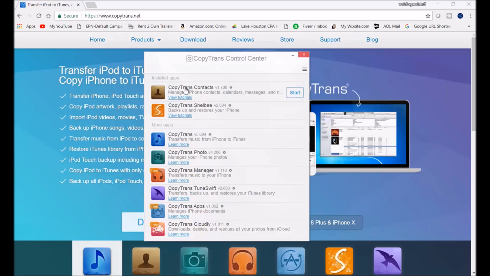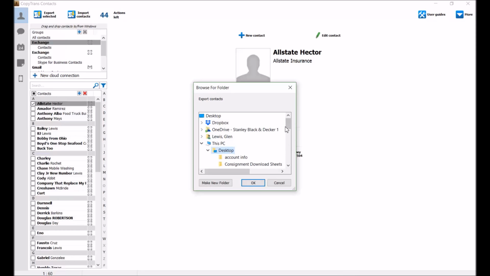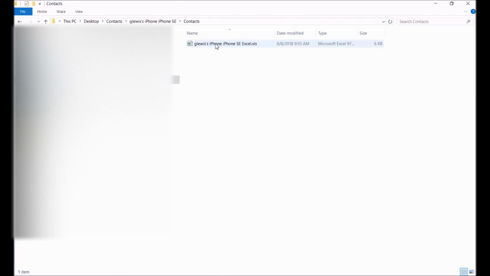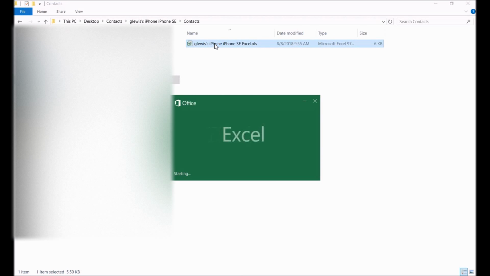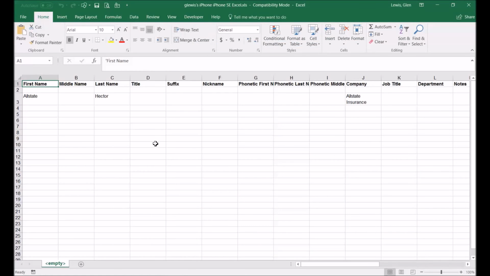I mess with Excel all the time, so I created a folder here on my desktop. We're going to call it contacts, and I'm going to drop it into that. You hit OK. Now we're going to go to my desktop under contacts and I'll show you what it looks like. Once you open it up, it's going to have that one contact because I only clicked that one, Allstate.